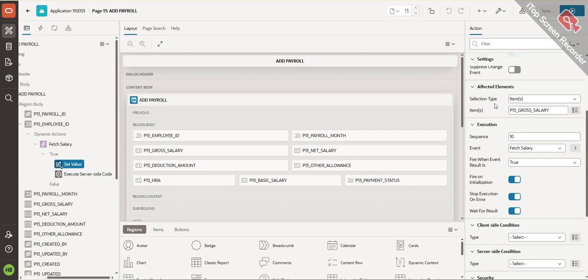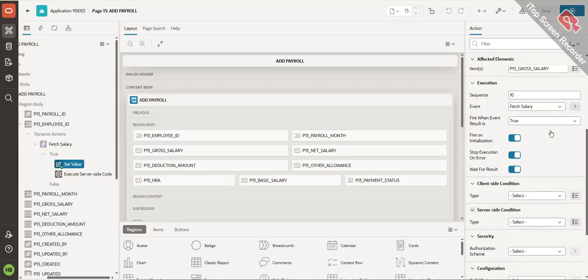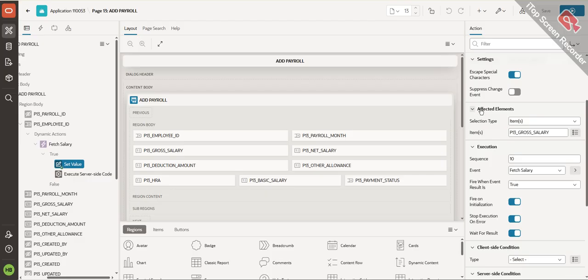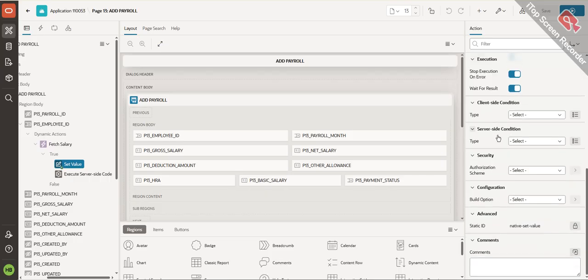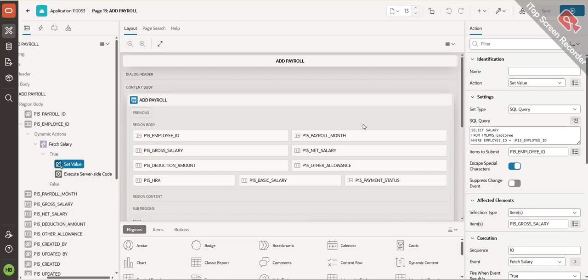After that, the selection type is Item, the item is gross salary, and the event is fetch salary. This is the most important condition when we are applying a dynamic action: the affected item is mandatory. If you do not apply an affected item, your dynamic action will not work. After that, nothing else here.